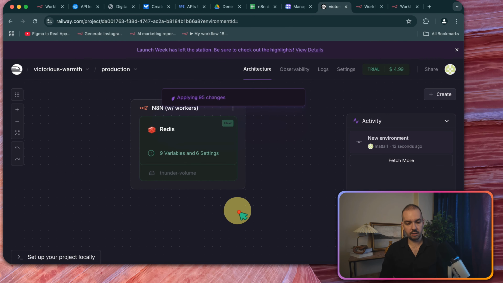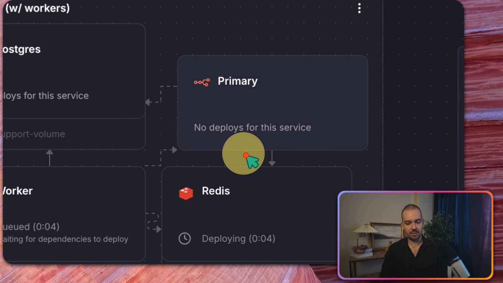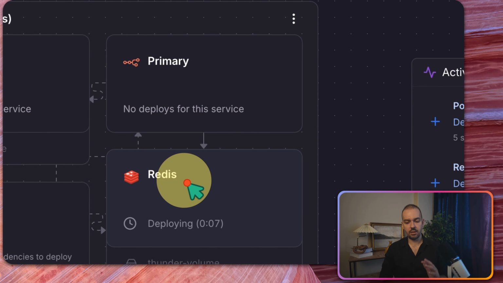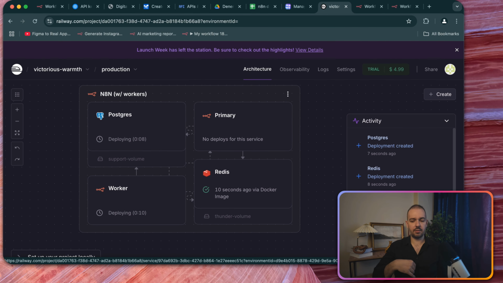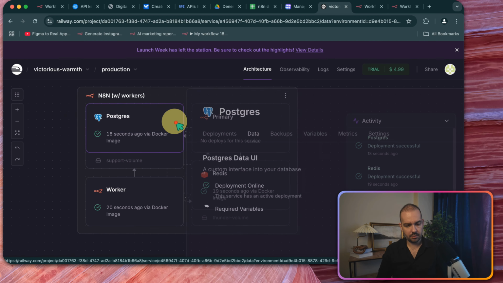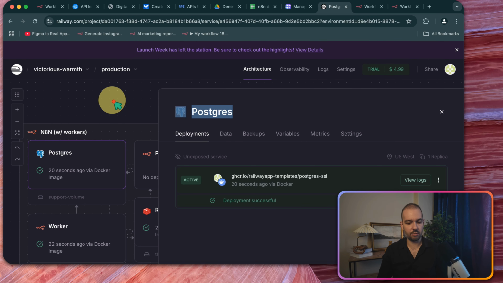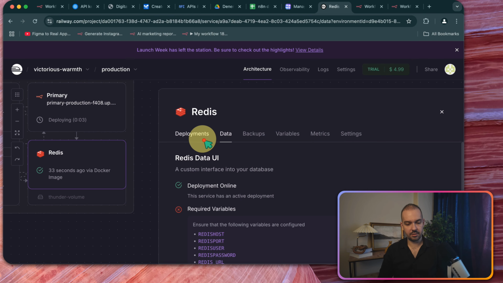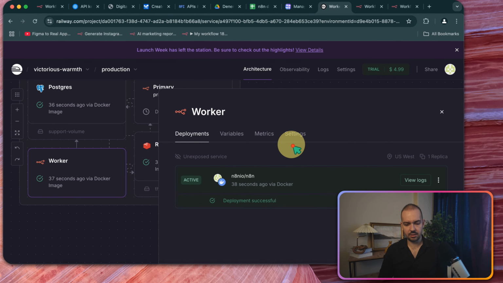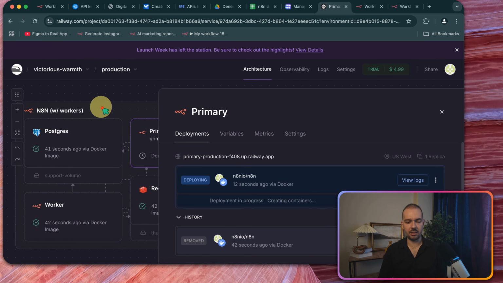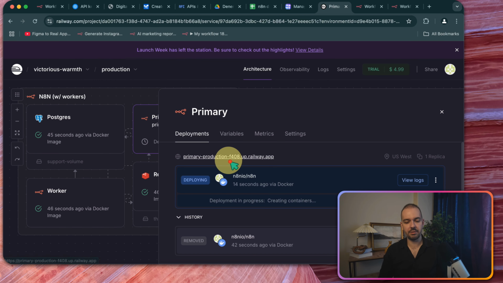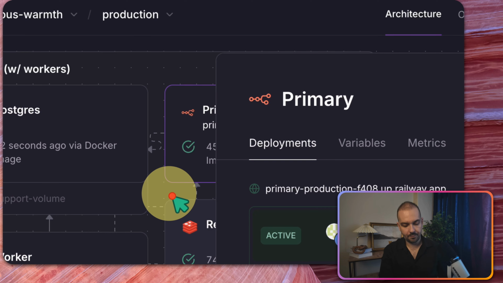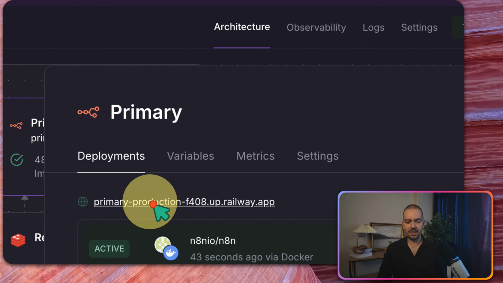You can see here it's worker, Postgres, Redis, and primary. Now they are deploying. We will wait for the deployment to finish, and let's see. Postgres successfully deployed, active. For primary, we will click deploy image of n8n IO. It's deploying right now. Let's check Redis. Redis is ready. Okay. We are just waiting for the primary one. After deploying, we will click this one. Okay, deployment is active. We can click this one.